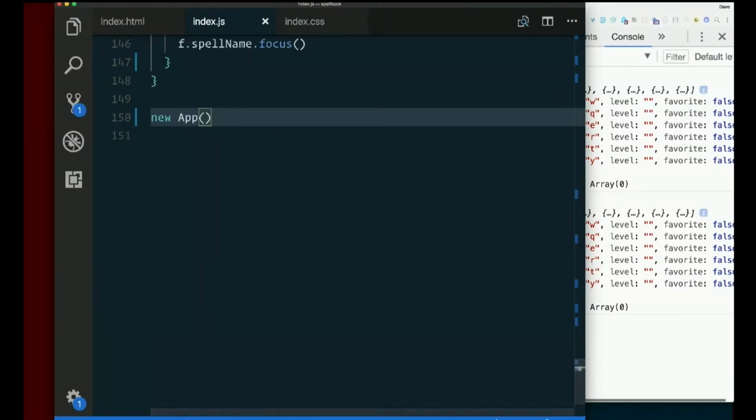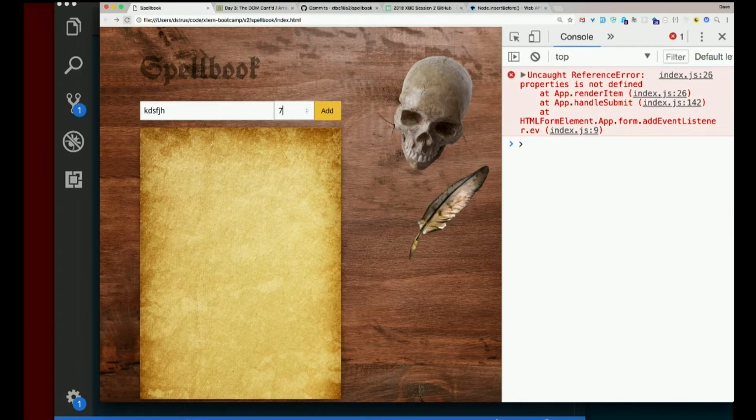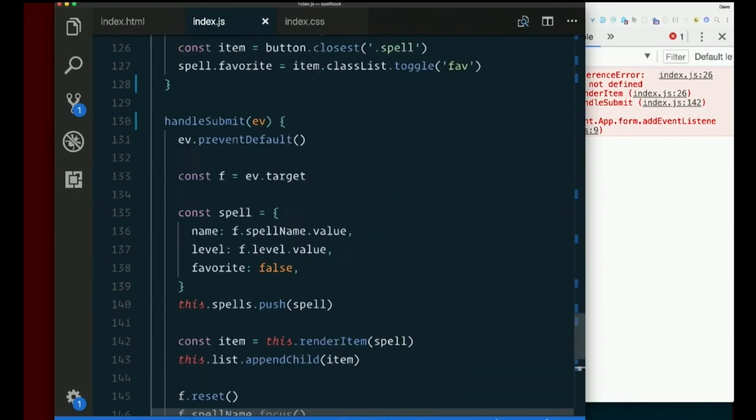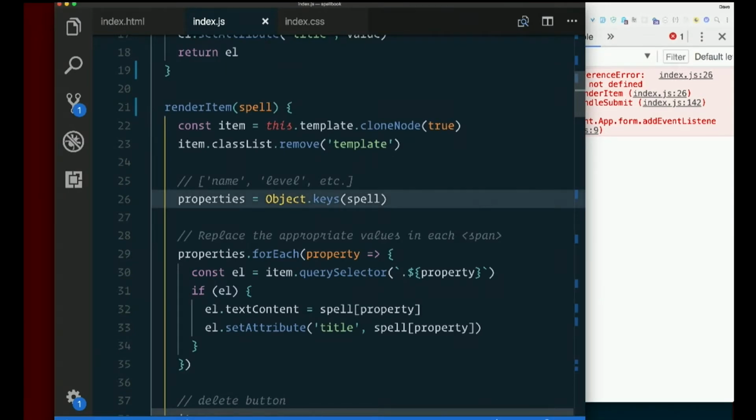And hopefully, everything still works. Properties is not defined on line 26. Why not? Because I never did that. I was getting away with that mistake, that typo. No more.